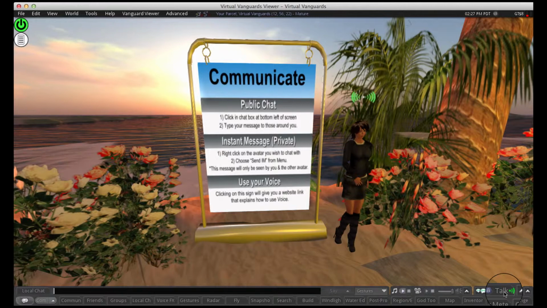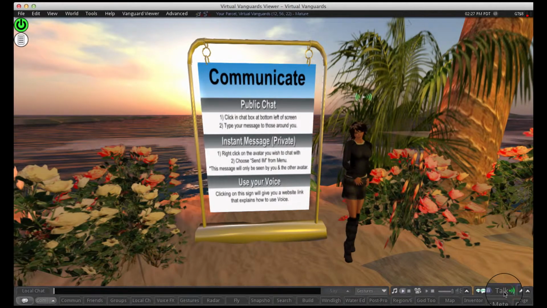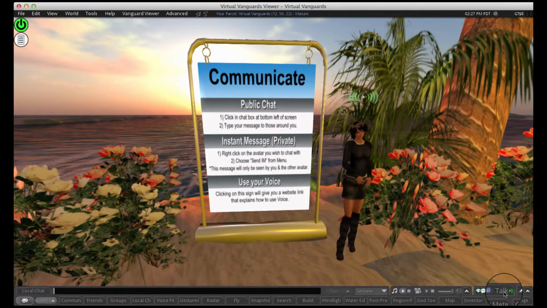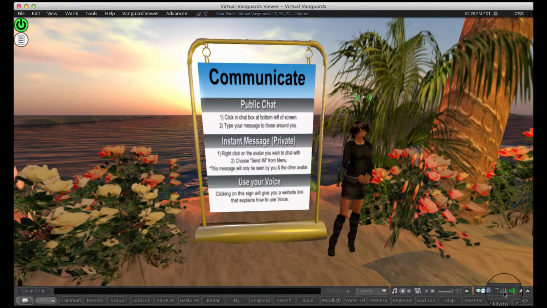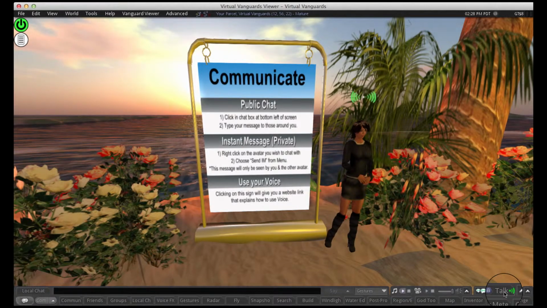So what I would do is I would hold it, and as you can see, this green sounding thing comes up over my head, which shows that I'm talking in world. And I'm sitting here holding the talk button with my left mouse click.